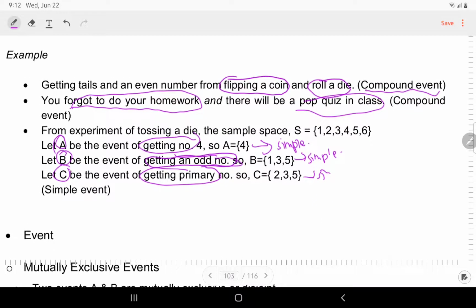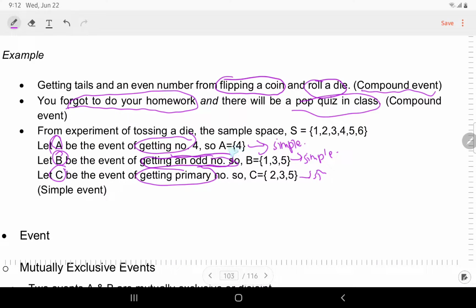Okay, so the outcome dekat sini ataupun sample space dia untuk A is 4, sebab getting number 4 kan. Yang B, sample space dia 1, 3, 5, sebab event dia adalah getting an odd number. So, the odd numbers from this selection are 1, 3, and 5. And then the sample space for event C is 2, 3, 5, because the event is getting prime number. So, prime numbers from this selection are 2, 3, and 5.